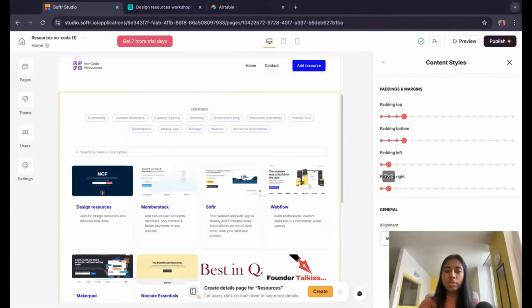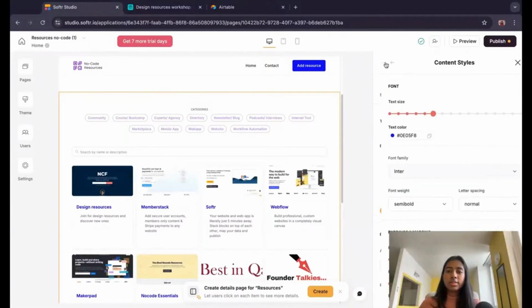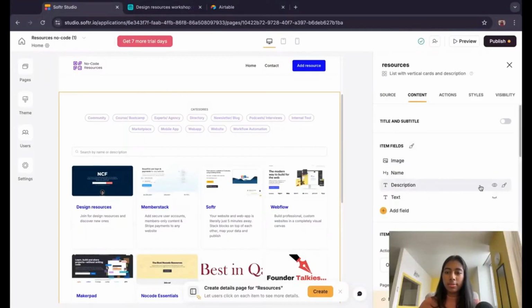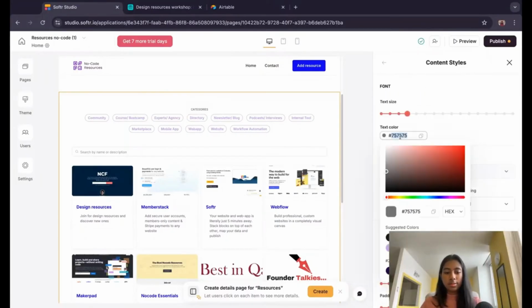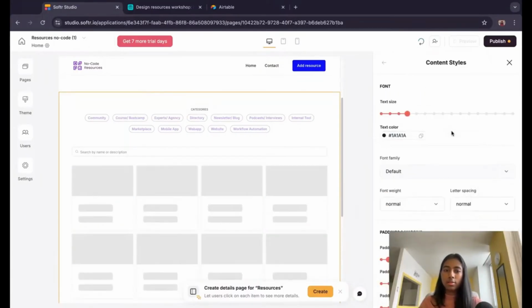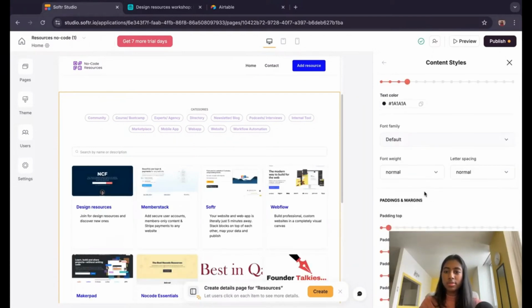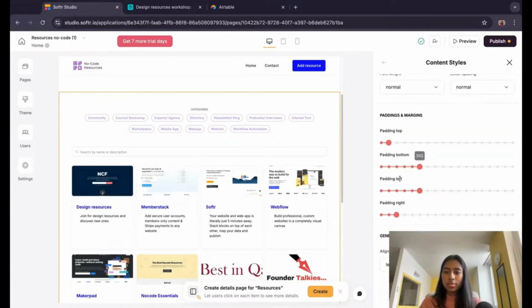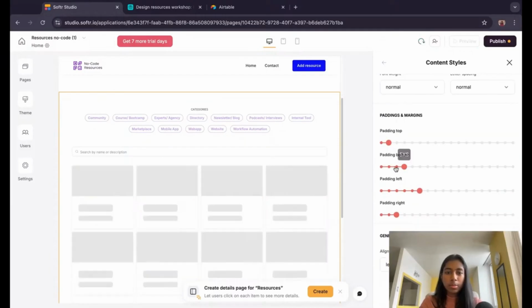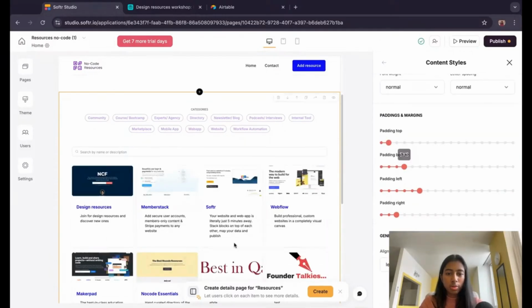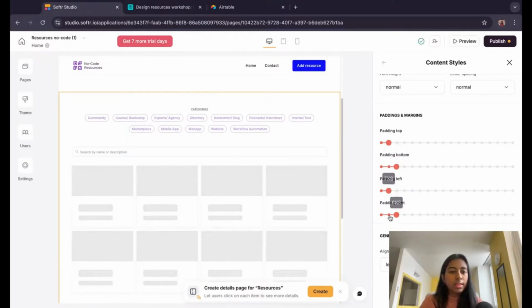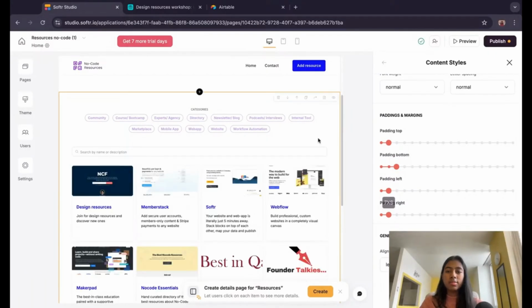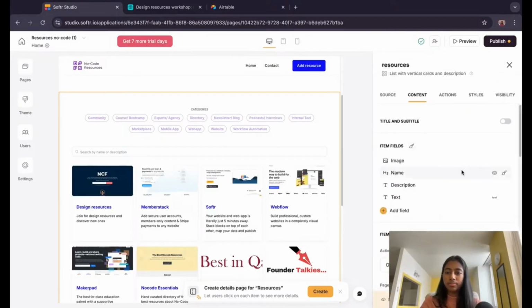Okay, and the alignment, you can change it to left aligned, right aligned, or center aligned. For now, I'm leaving it that way. Let's go to the description. The text can be one of the two colors that I've been using. The font weight, everything is fine. The bottom padding, I don't want that much white space at the bottom, so I'm just going to reduce it. And the padding left and right would be the same as the heading.